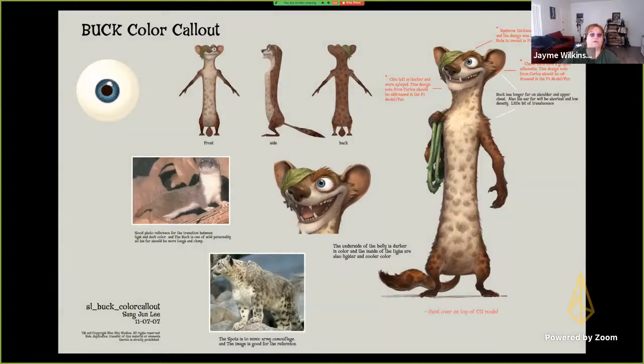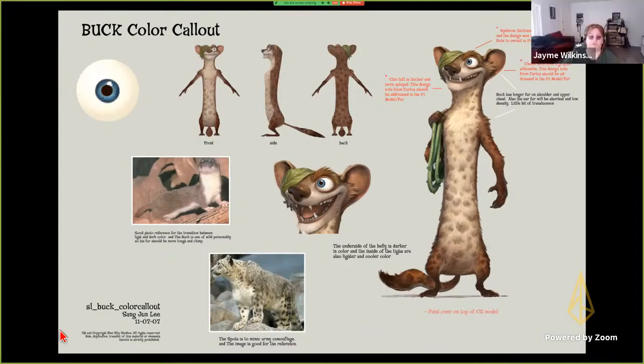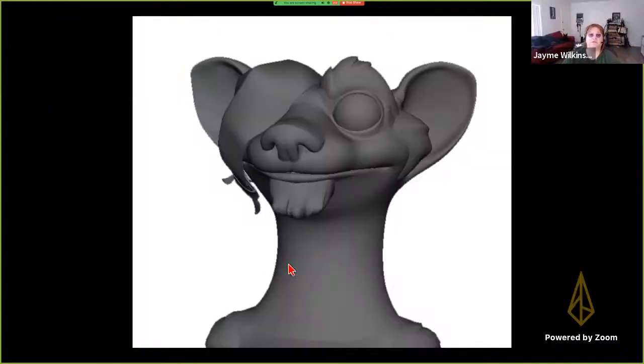So here's the color callouts, the reference for the material department. A lot of these are paint overs, so the artist will sit there and do a full illustration of the character, in different poses to highlight the look. Yeah, this is Sang Joon. He's really good.